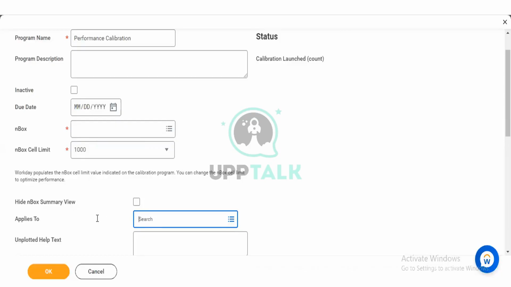Talking about this due date. For example, if I am running this calibration program, when the due date is near, we are going to define for how long this calibration program is going to run. Mainly this gives an alert that notifies the respective managers or any other roles that the due date is near.